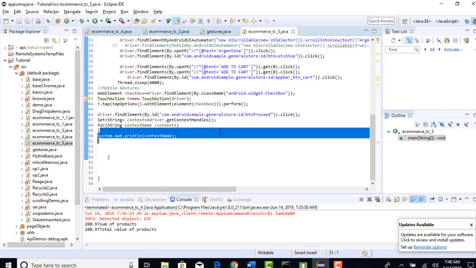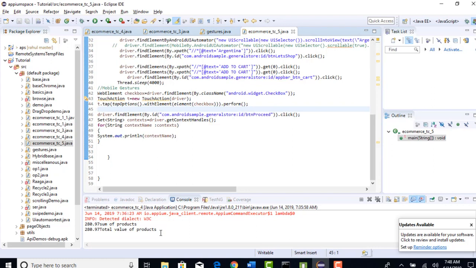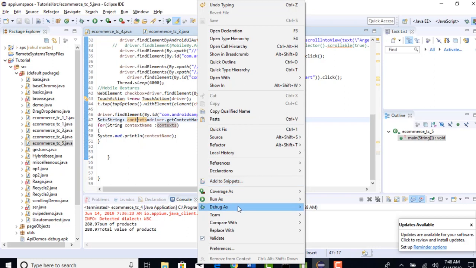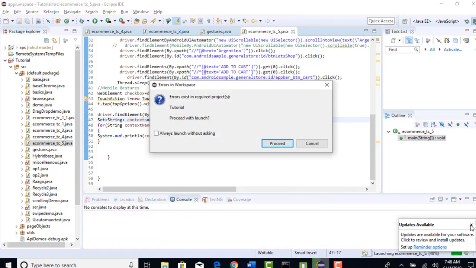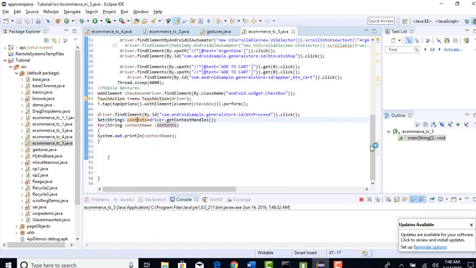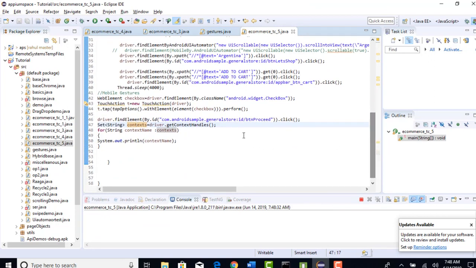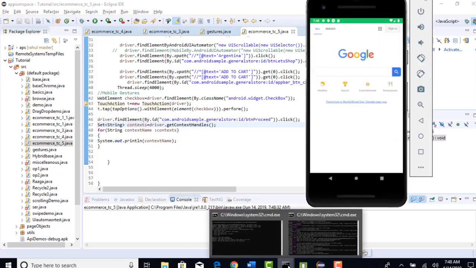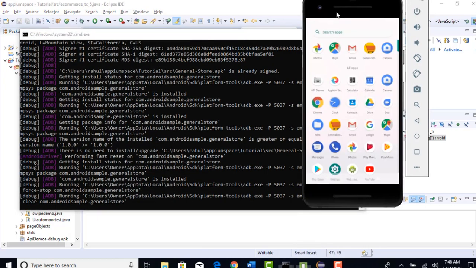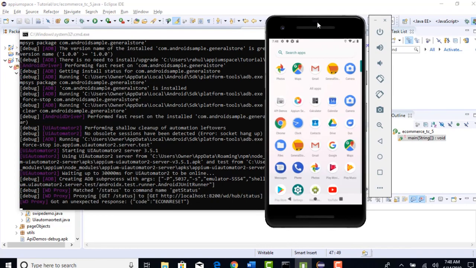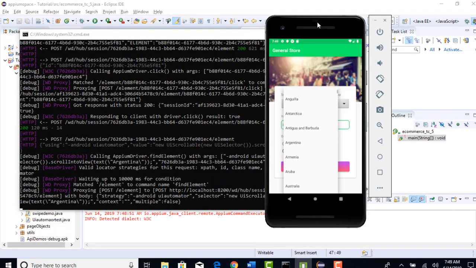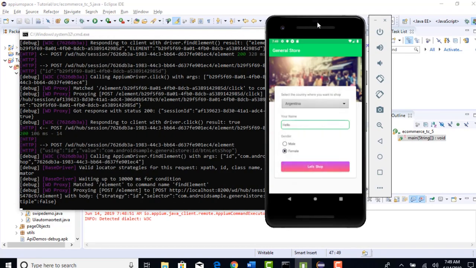So let's run this sample code and see what is printed in the output. Then we can take those context IDs to switch to the web view. Okay. Execution started.